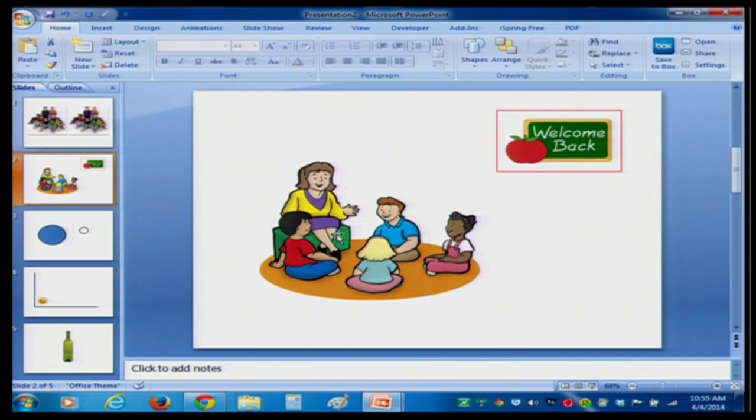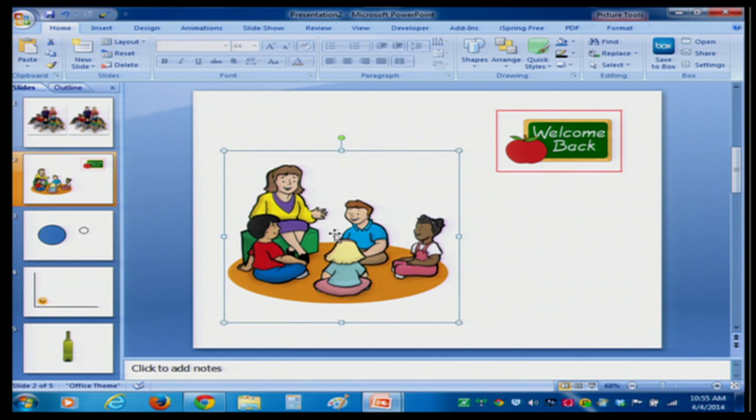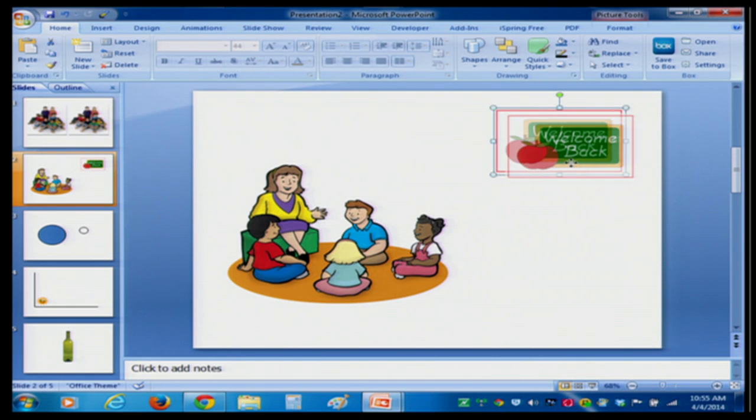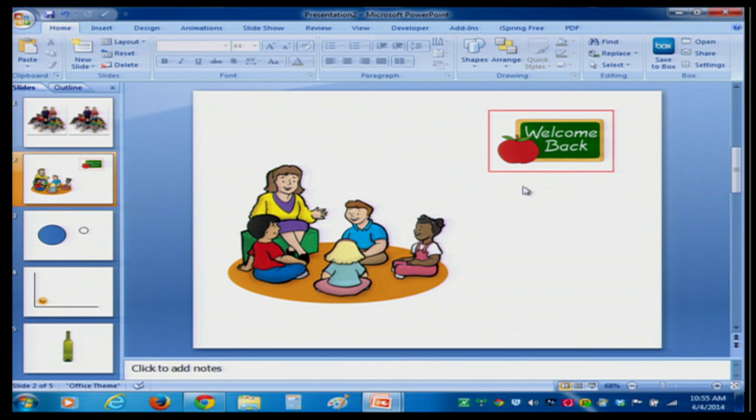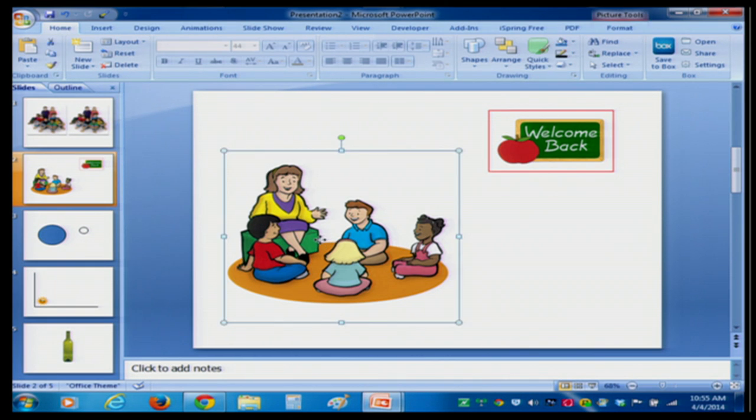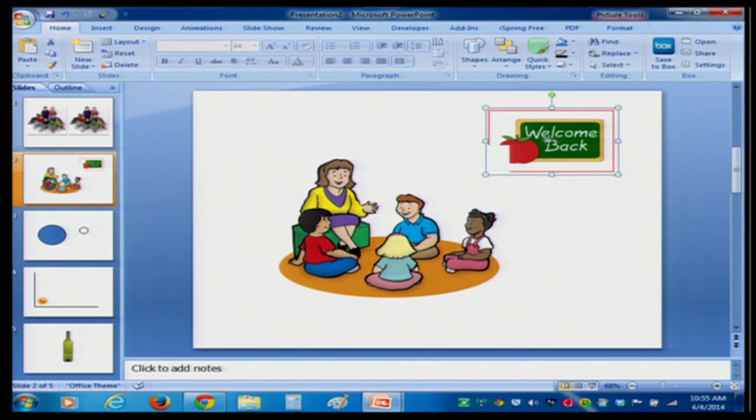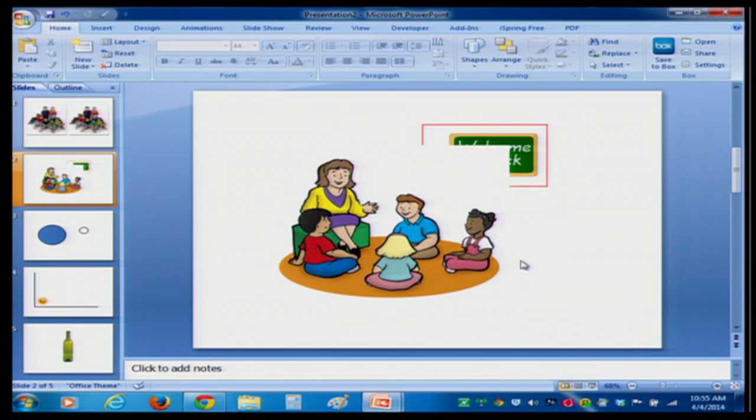All right, so here are two different pictures. I have a picture of some kids sitting with their teacher in a reading center, and I have a little welcome back. Now maybe I want to put these together into a single image. So if I move these together, first of all, we're finding that the welcome back is going behind the picture of the students with their teacher. It'd be nicer if this was in front. So let's go ahead and talk about order here.